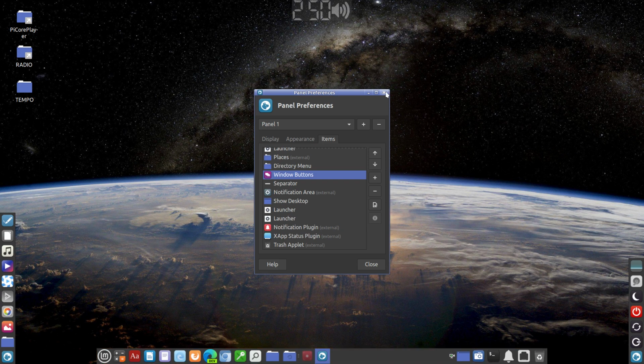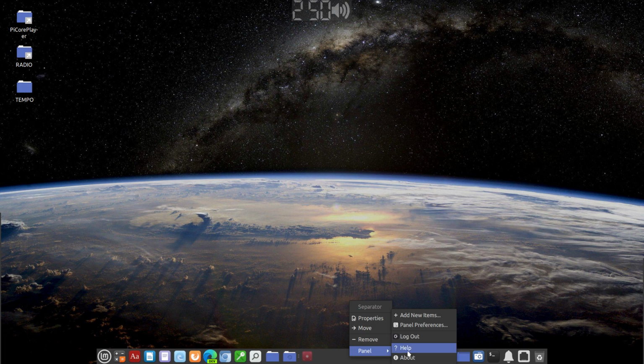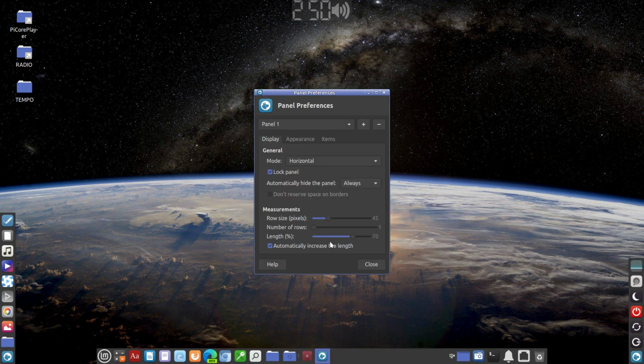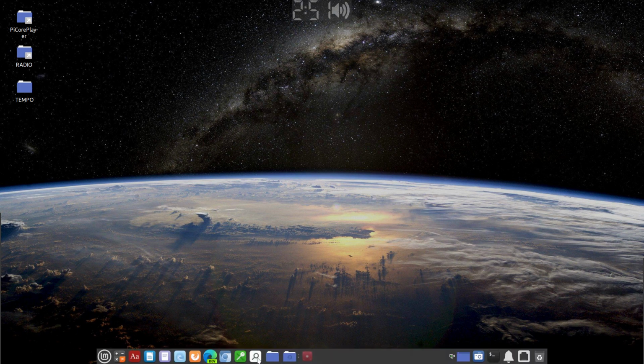And then let me close this out. And then I'll show you. If you go to panel preferences, you'll see that automatically hide the panel always. So when I close whatever's active, it hides it. So anytime you open up an app, basically it'll come up.